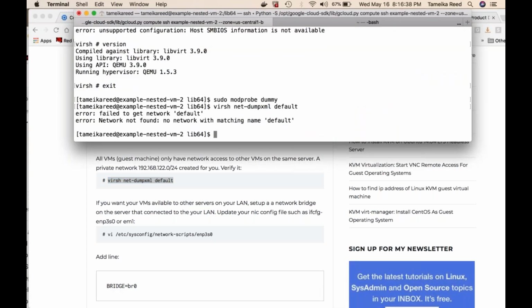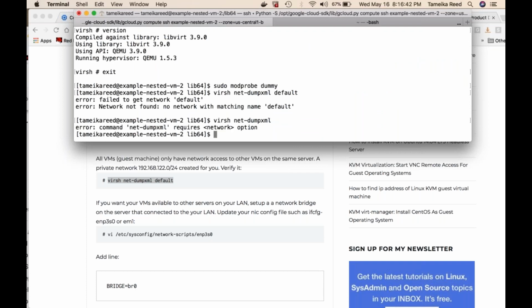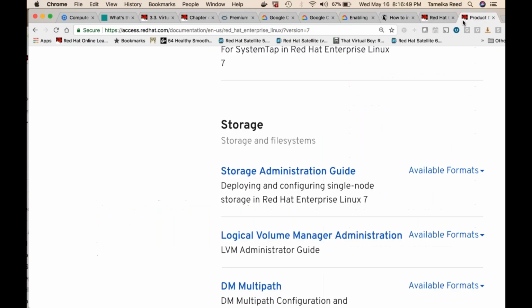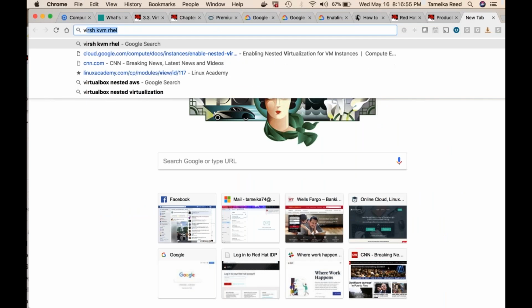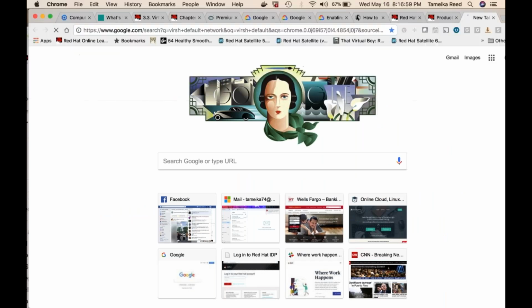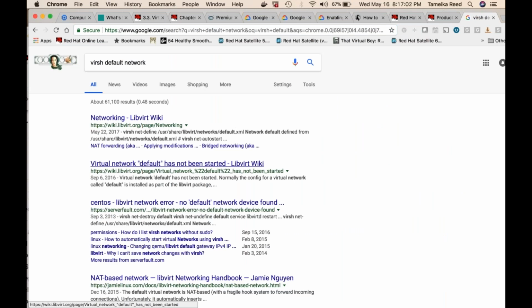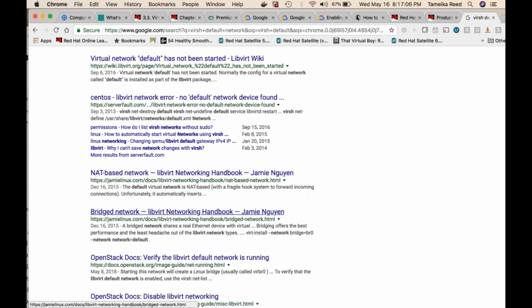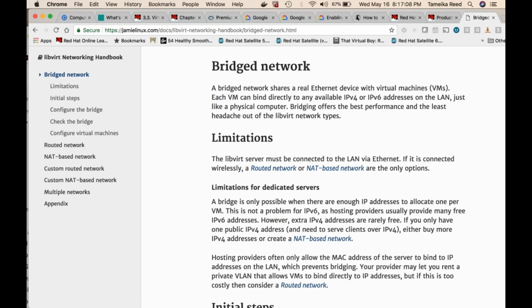Yeah, see, we don't have a network named default. It's looking for a network named default. Let's just look at what they... Yeah, we don't have anything named default, so we need to set up our default networking. So virsh default network. I usually try to go with the ones from Red Hat. Well, let's see what old Jamie is talking about.